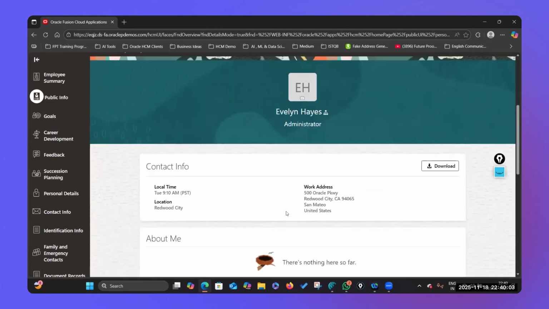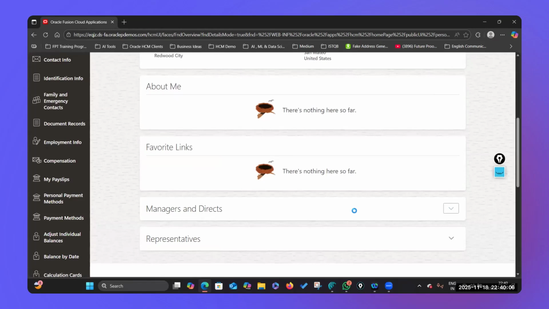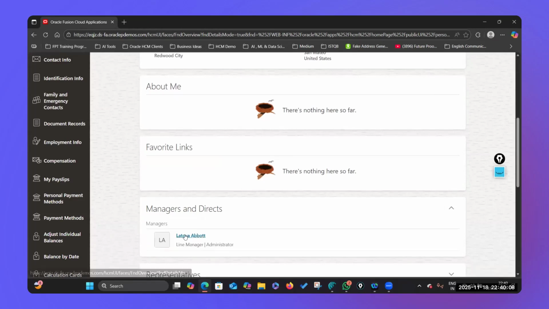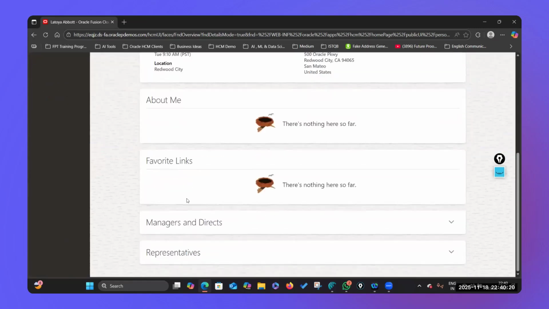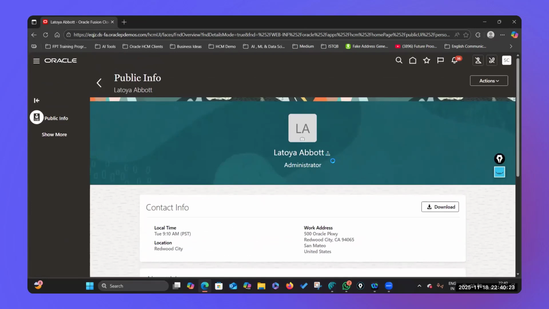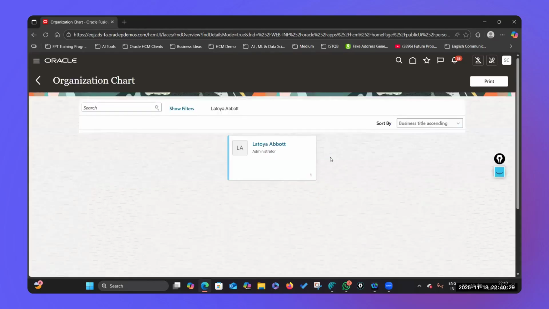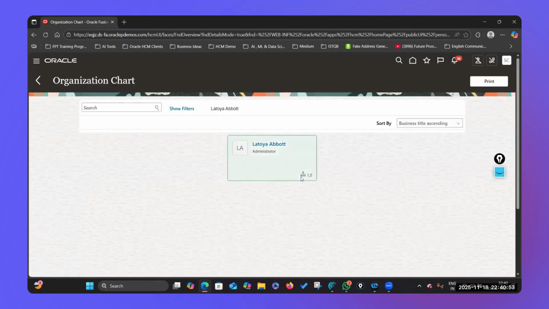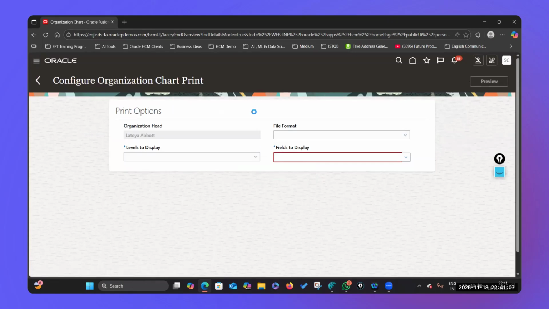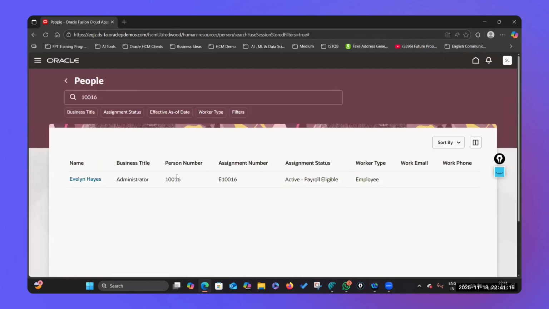Go to public info. In public info also we can see. So Lotaya Abbott is her manager. If you want to see, just click on that one. If you click on this particular link, it will show the organization chart. One person is reporting to Abbott. Okay, if we click here, some issue is coming. We know Abbott is her manager.